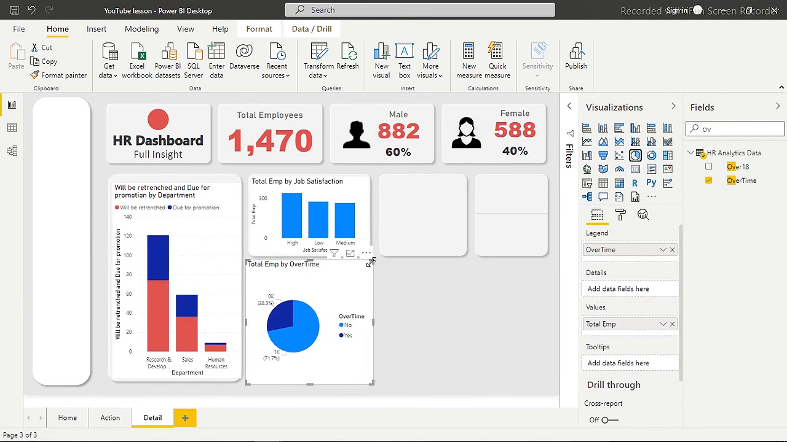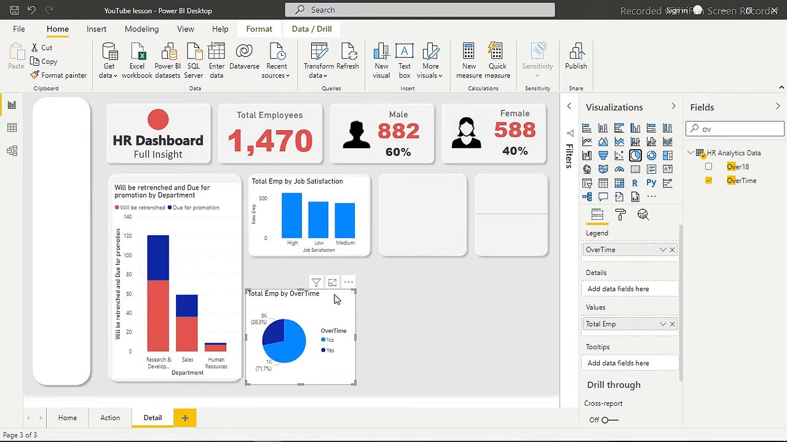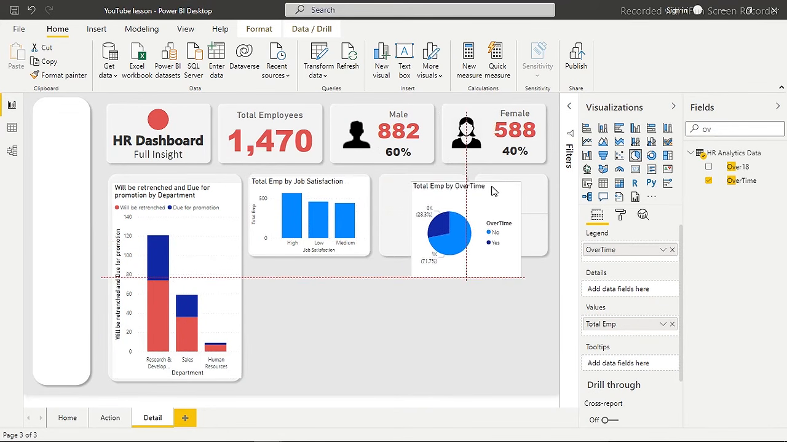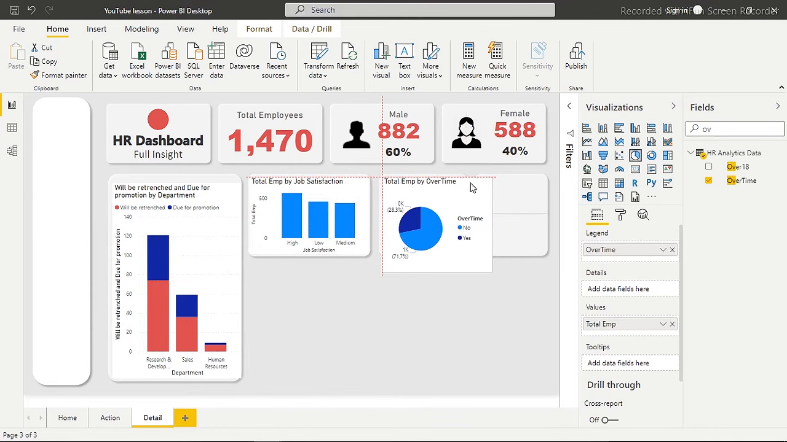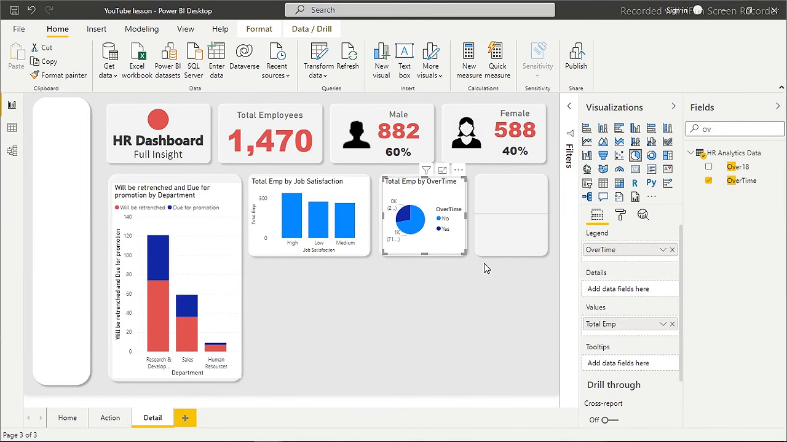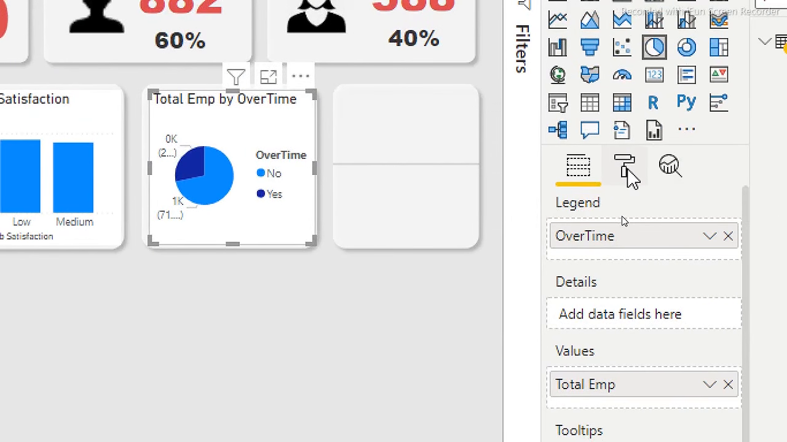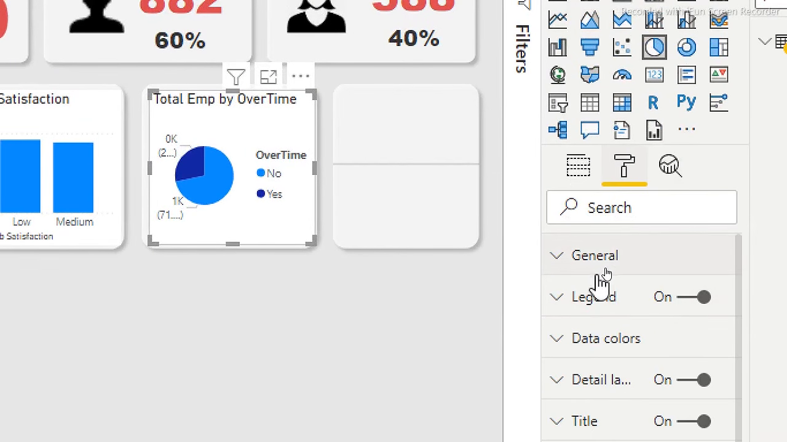Now what we need to do is format our pie chart to sit rightly on this particular aspect and look very nice on it. Don't worry, it's not going to take too much time. I'm going to touch it and make it look good. To have it formatted, this is what we do. I'm just going to come to this particular format brush or painter, whatever you call it.